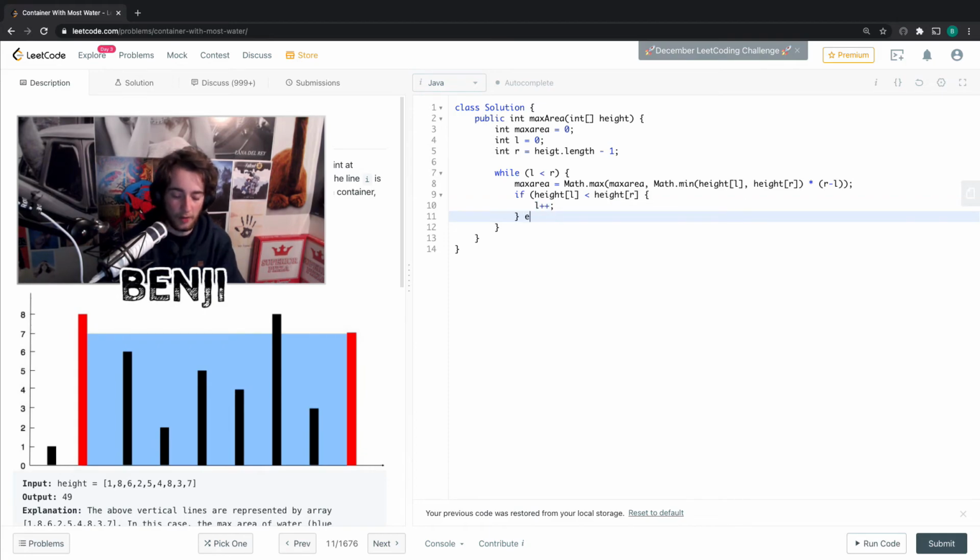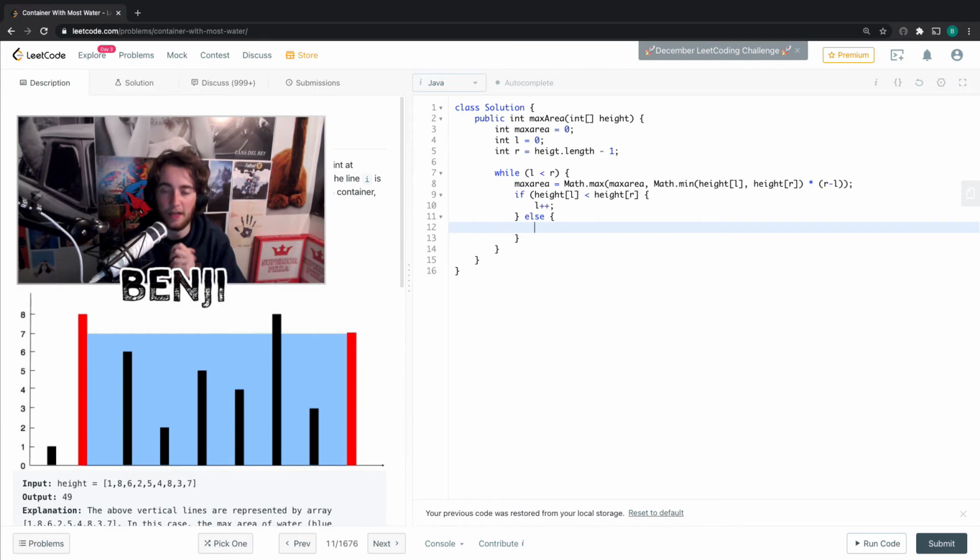So our else case takes care of the fact that left and right might be equal, and if they're equal, it doesn't matter which one we move inwards. So in every other case, if height at L is not strictly less than height at R, then let's move R to the right. So we just do R++. And then at the very end, we exit our while loop, and we just return max area.